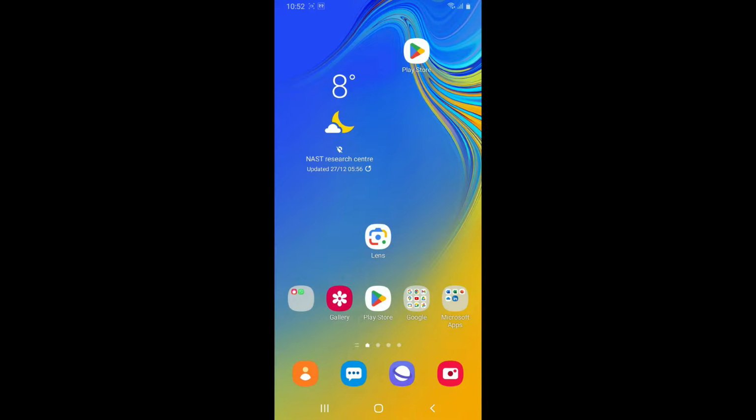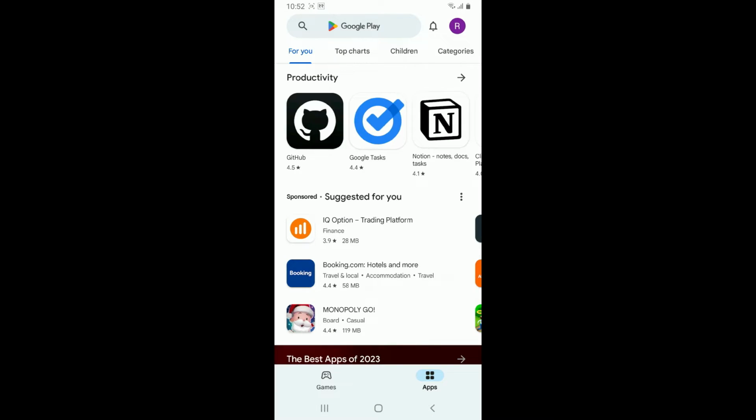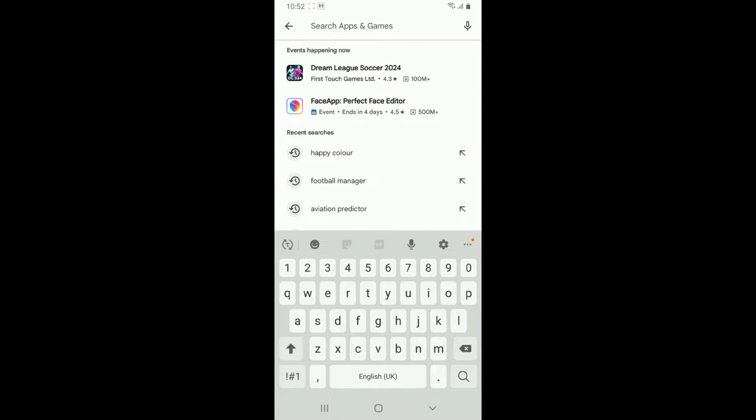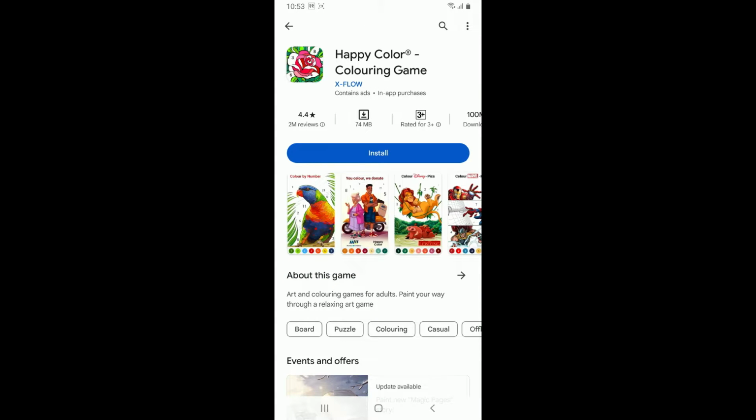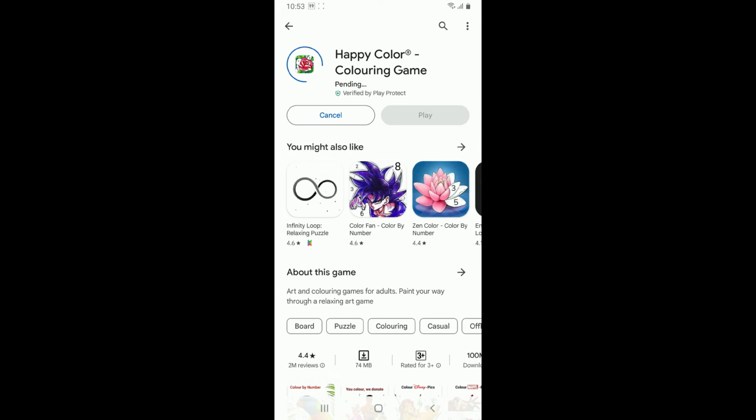First thing to do is to open your Play Store and then go to the search box and type in Happy Color. Once you get to the search result, go ahead and tap on this application from Xflow and tap on install to begin downloading the app.